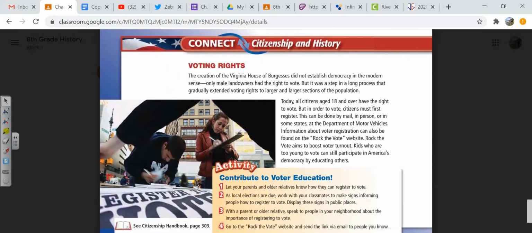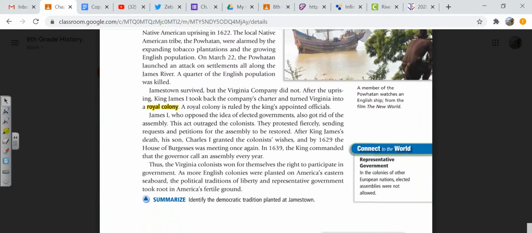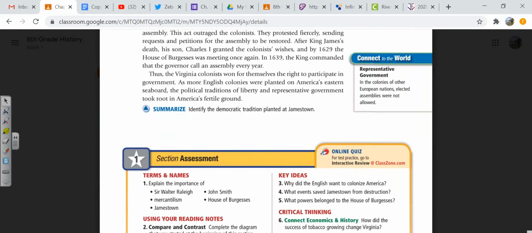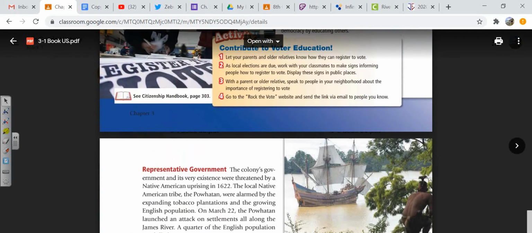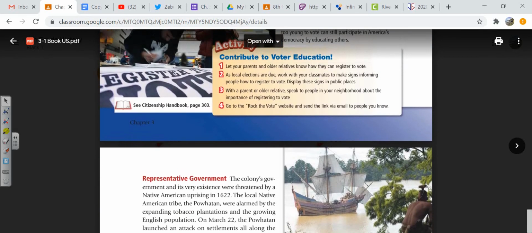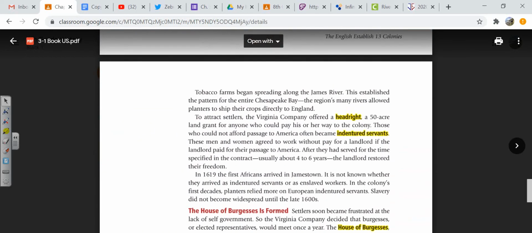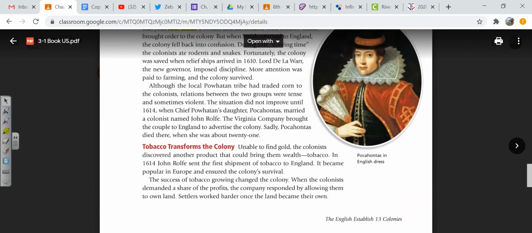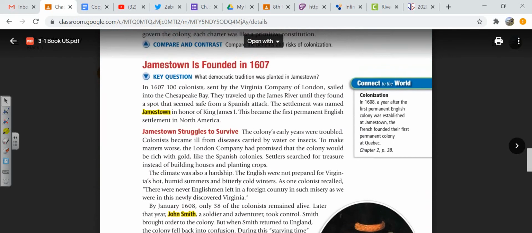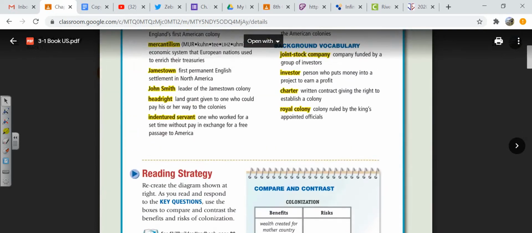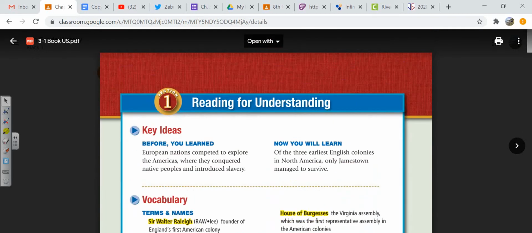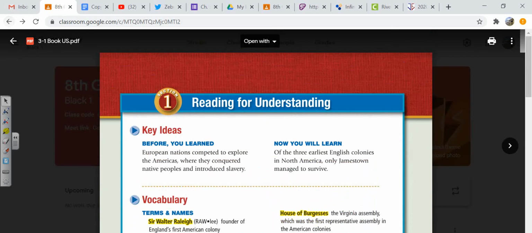And we talk about things and how they apply to modern life today: colonization, representative government. We talk about the Powhatan Indians, the House of Burgesses being formed, the obviously first forms of government, and just to take you back to it, we get into other sections of the reading as well.